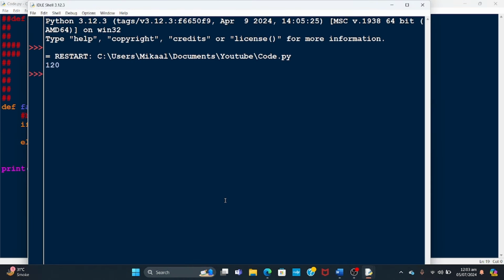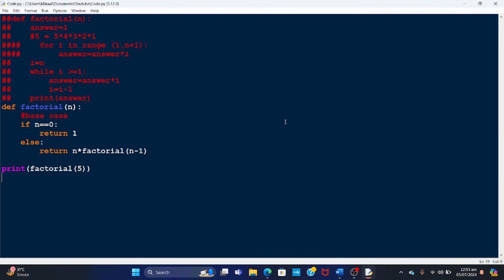So here you go, we got the answer 120. How I wrote this factorial function: I know the base case, and then we just multiplied n with the previous value, like 4 passed in the factorial function. Let me comment the dry running also so that it will be easier to understand.